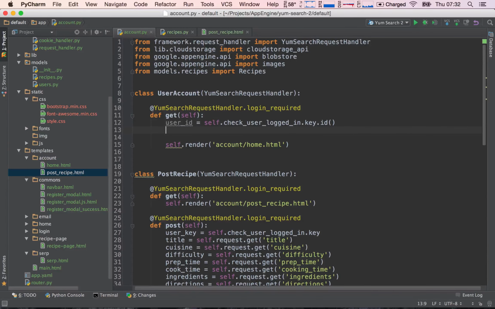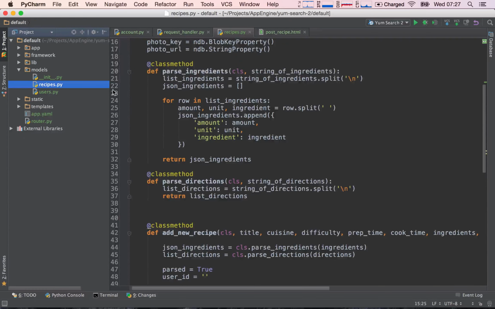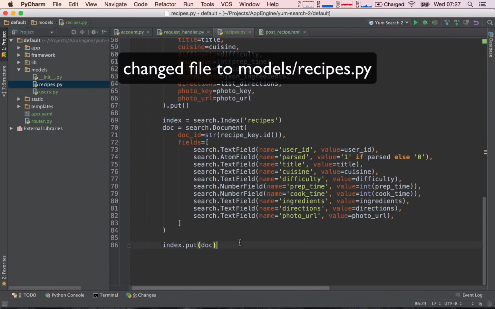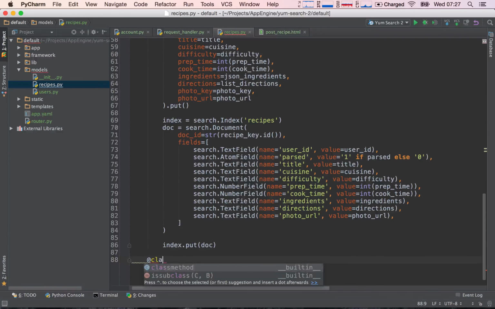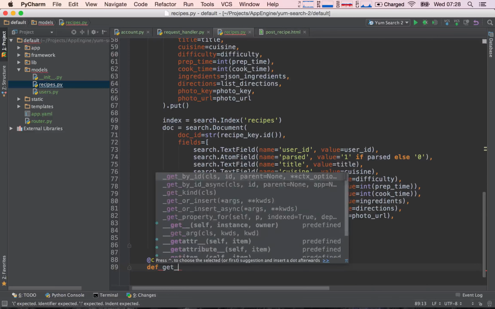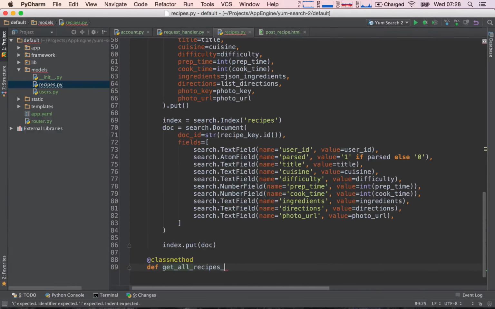Next thing we need to do is we need to actually implement this function that will query the index according to our user ID, or filtering by our user ID. So the place where I like to do that is inside the models. So I'm going to go to recipes and I'm going to create a new class method. Okay, so add class method, define a function, and I'm going to call it get all recipes by user. And the parameter will be user ID.